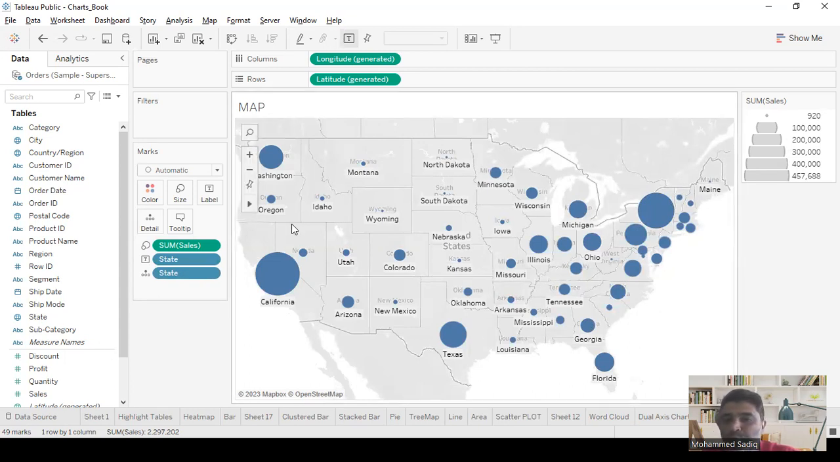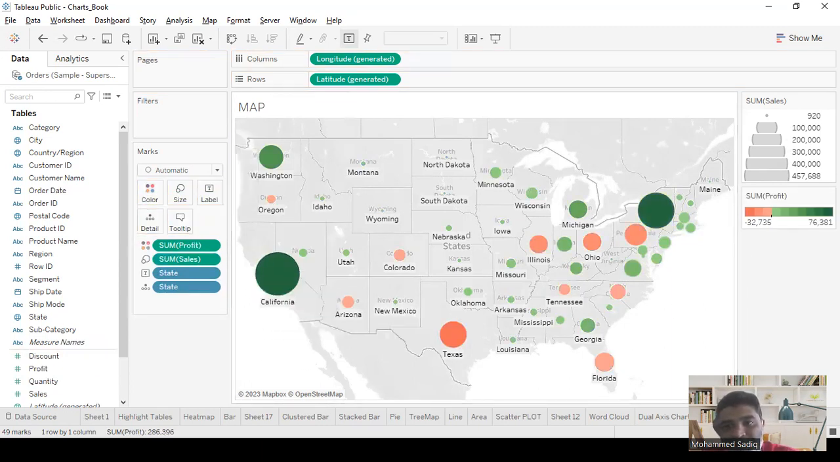Now I also want to show the profit information. I can take profit and add it to the color. So we see that it has been added into this color scaling, which says dark green means good profit. New York has done relatively lower sales compared to California, but still good sales, and the intensity of the color is the same. So you can see the dark green shows the high profit.